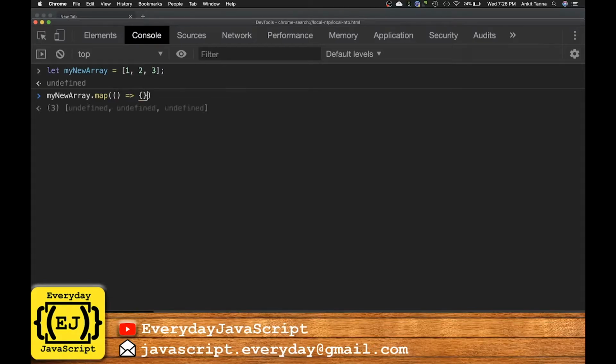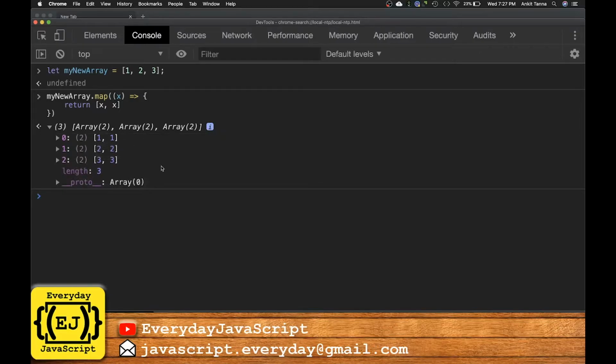So I'll pass a callback function inside this, and this function will accept an element which will be referring to the current value of the iteration. So let's say if it is iterating over 1, the current value would be 1. I'll go ahead and return x, x. So this will help me duplicate the elements of an array. If I go ahead and see over here, it will return me 1, 1, 2, 2, 3, 3.